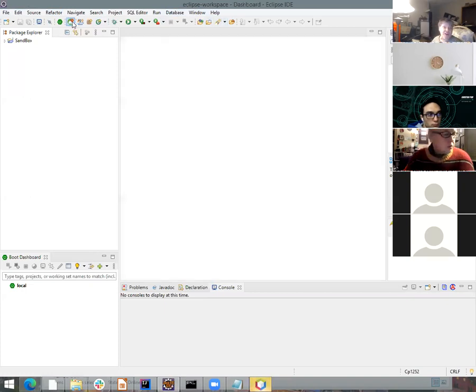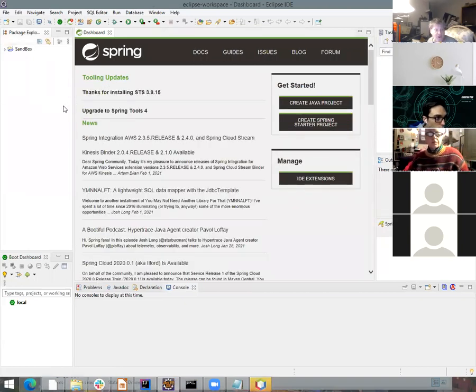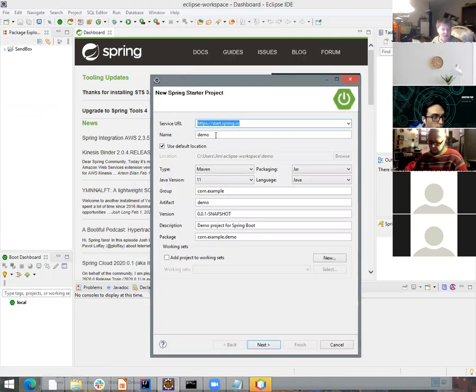So I can click on Spring and open up my Spring dashboard. And here I can just say, create a new Spring project. It comes up from Spring IO. I say Maven. I go to 15. I want a Java file, with Java as the language. I'll do the example, and I'll leave all these things as defaults.